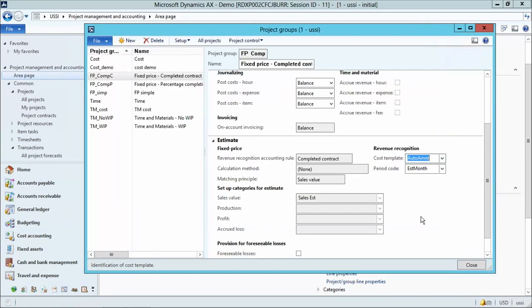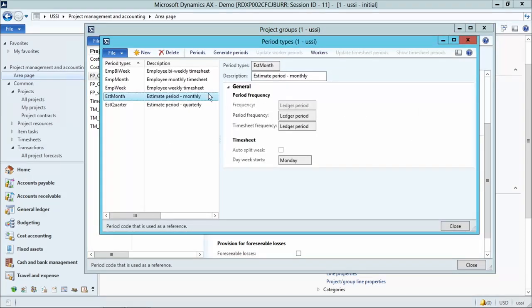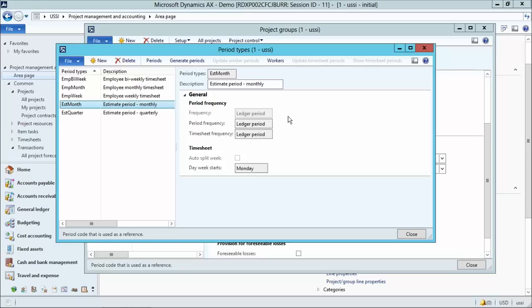So let's close out of this. The last setting we need to be concerned with is the period code. And like I said, the period code is just how often does this process get run.